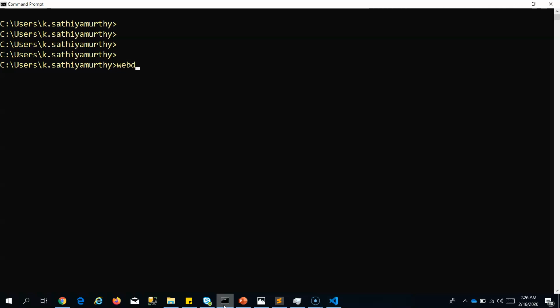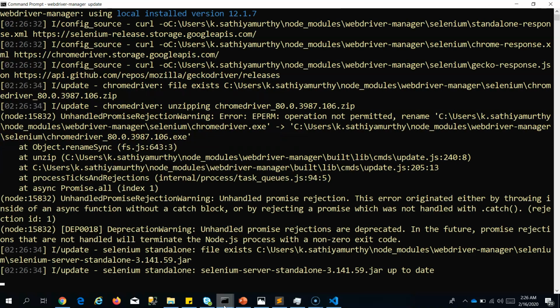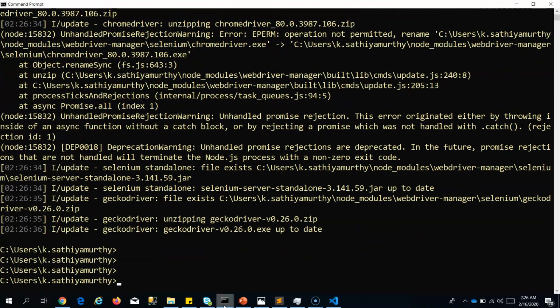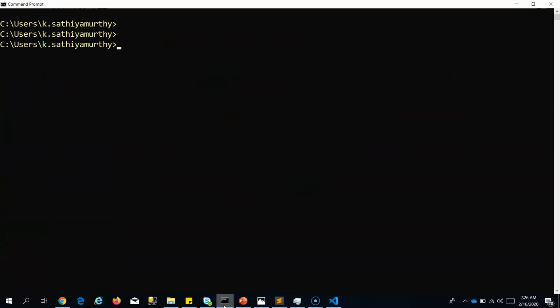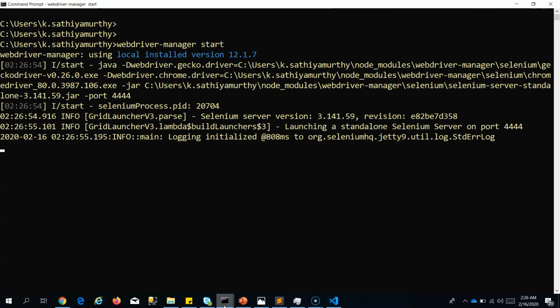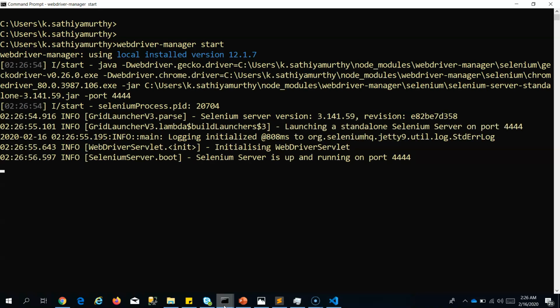Let me start with WebDriver manager update first so that I update the drivers. So you can see all the drivers will get updated. Now all the drivers are up to date. Now let me start the WebDriver manager. It should start on 444. It has started on 444.